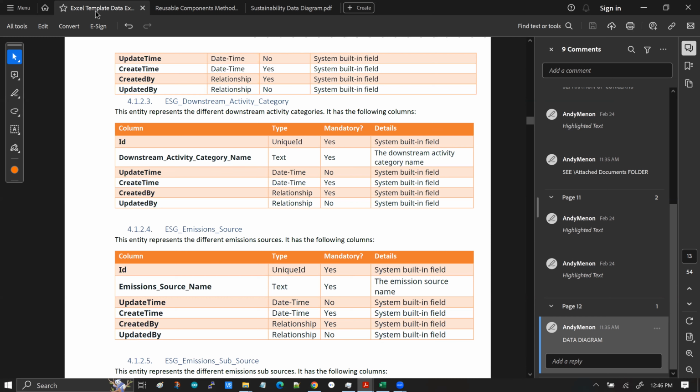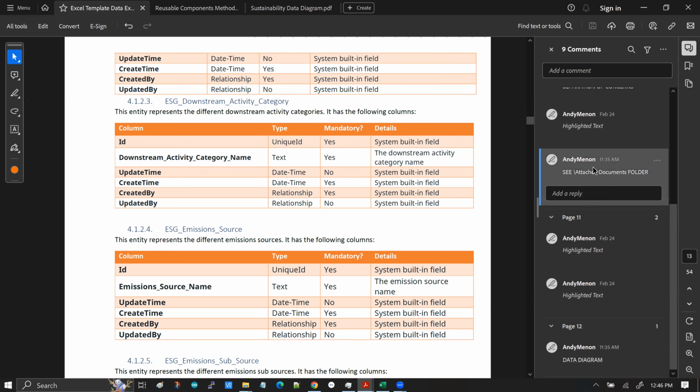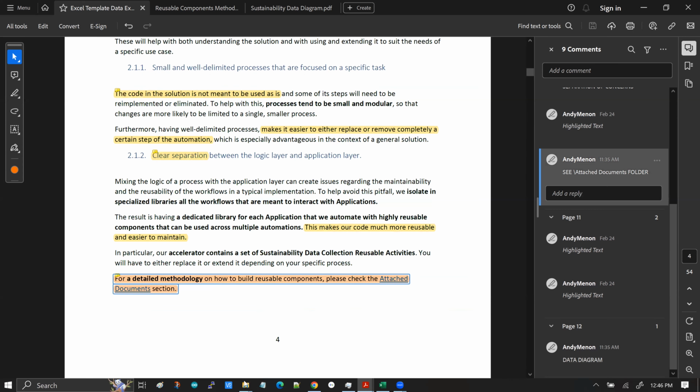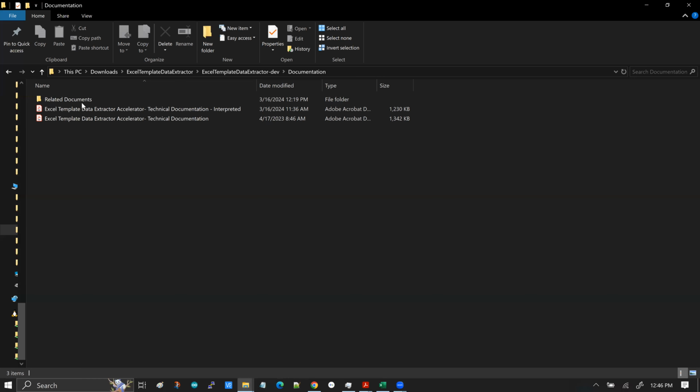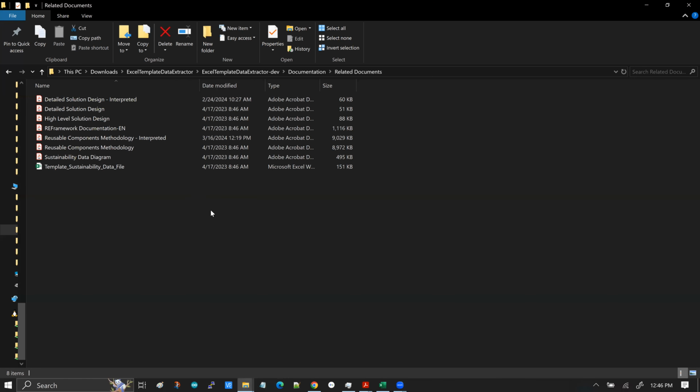So this is the number one great experience I had reading through this, and I was very thankful for having read through this. The second document that's important, like I told you, if you go back to the attached documents folder, if you go into the related documents, there is a lot of good stuff in here. One of the first things is the sustainability data diagram. And along with the data diagram, there is a template, which is nothing but a small sample of data that's captured, that makes it easier for you to understand what the data set is. But there are other great documents here.